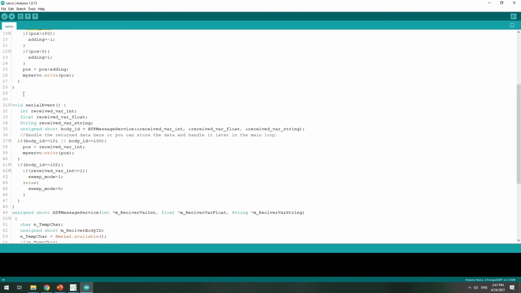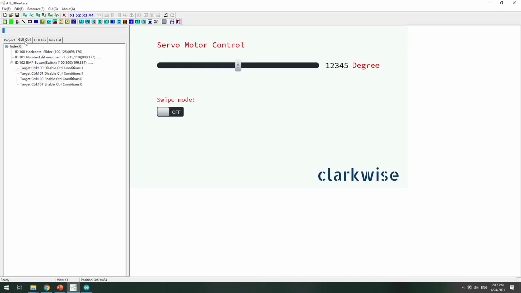The serial event is here. This is the serial interrupt. If you don't know how to use it, you can check the article we wrote before in the description section. And here you can see this is the most important part. The body ID is actually the control ID here. So the control ID 100 and 101. The 101 is the number input, this one, and the 100 is a horizontal slider, this one.